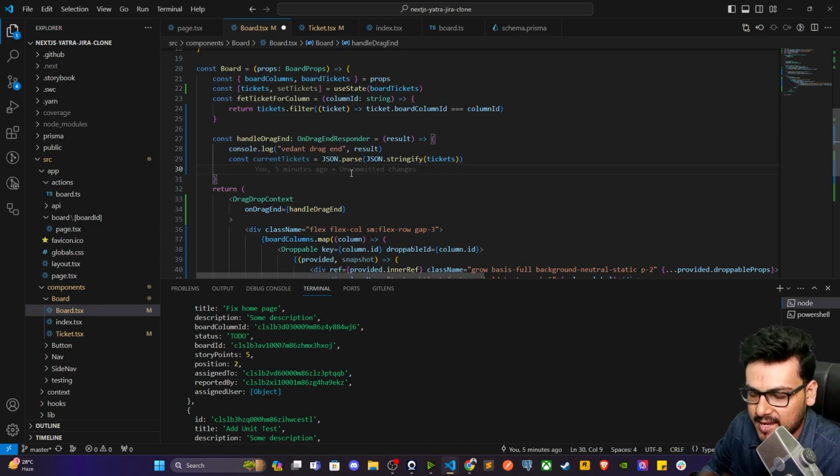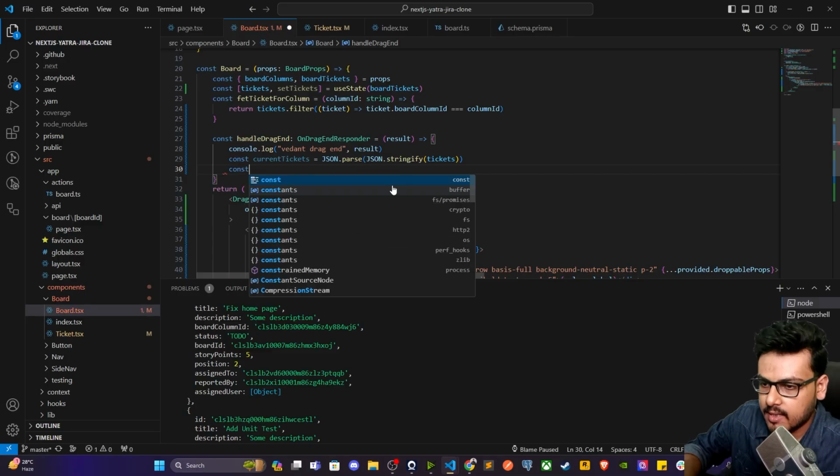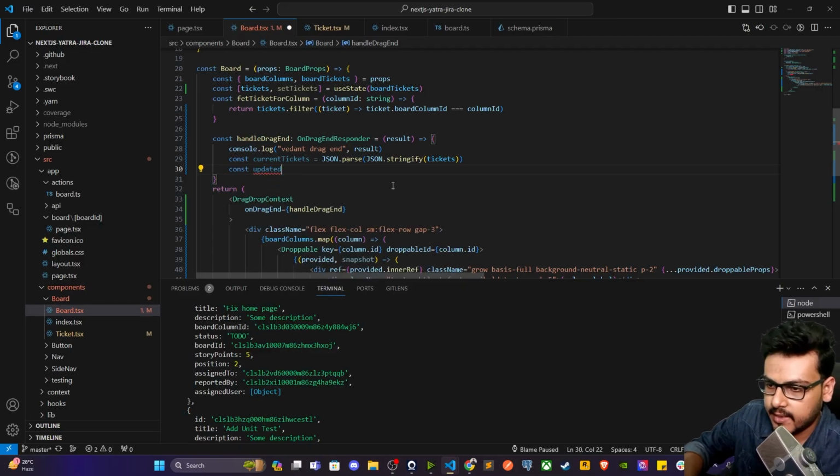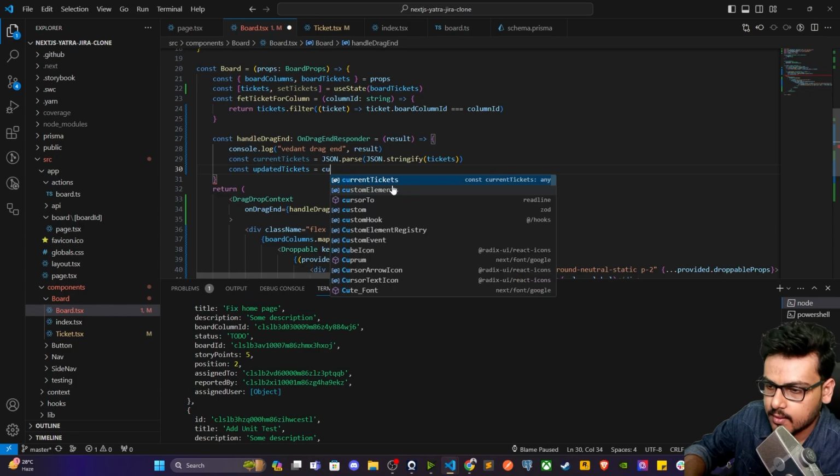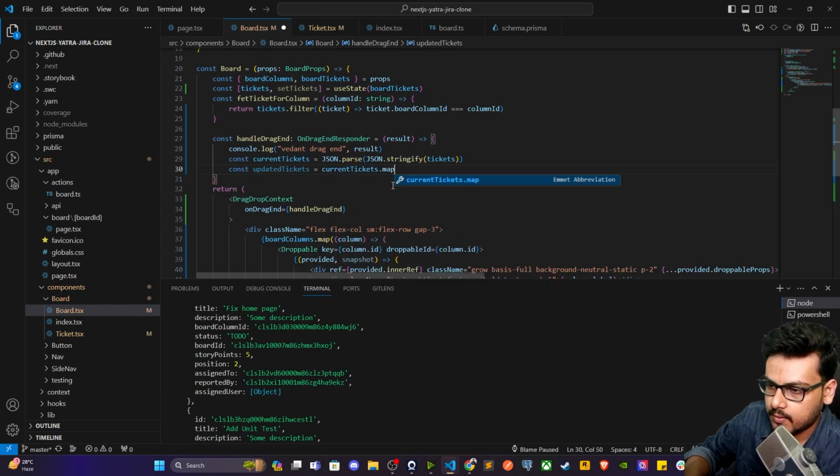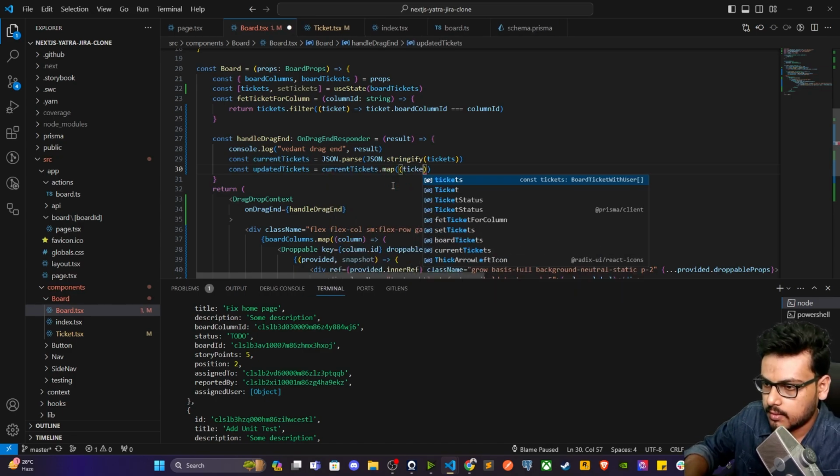Now my intuition is saying that I iterate over this array, and you have the ticket ID which you want to update the position of. Once you find that ticket ID, you just update the array. I'll show you how. I'll say something like const updatedTickets would be currentTickets.map ticket.